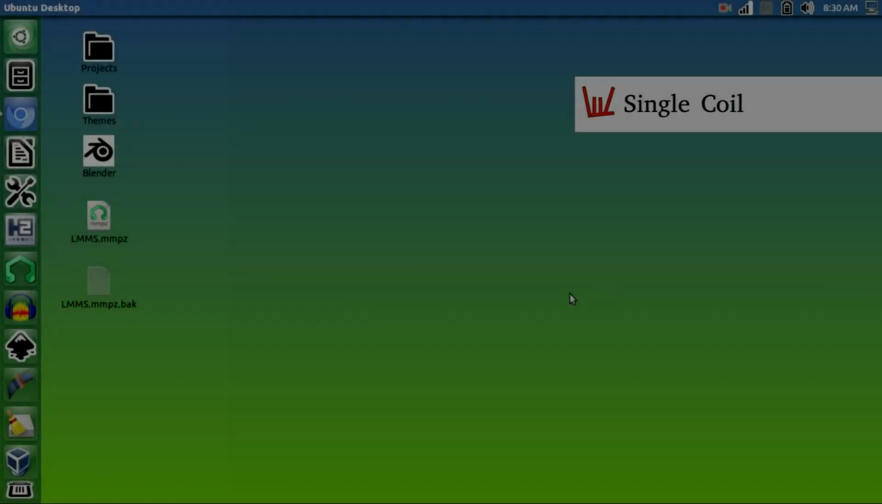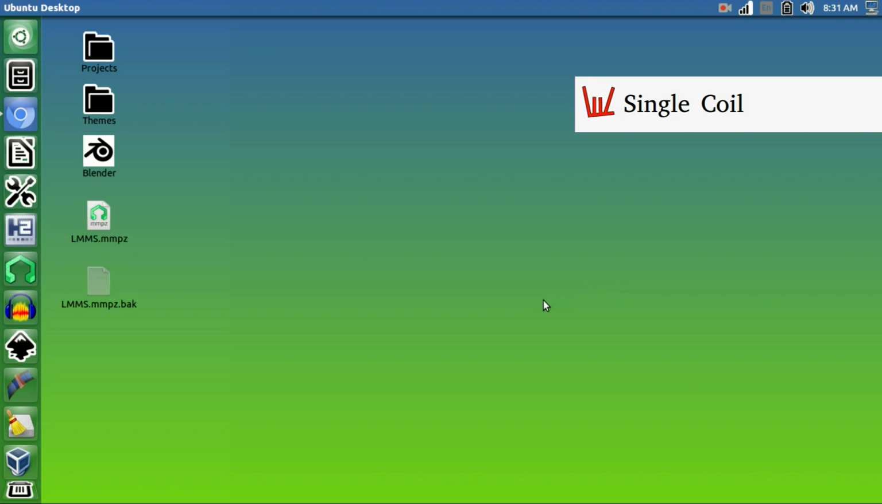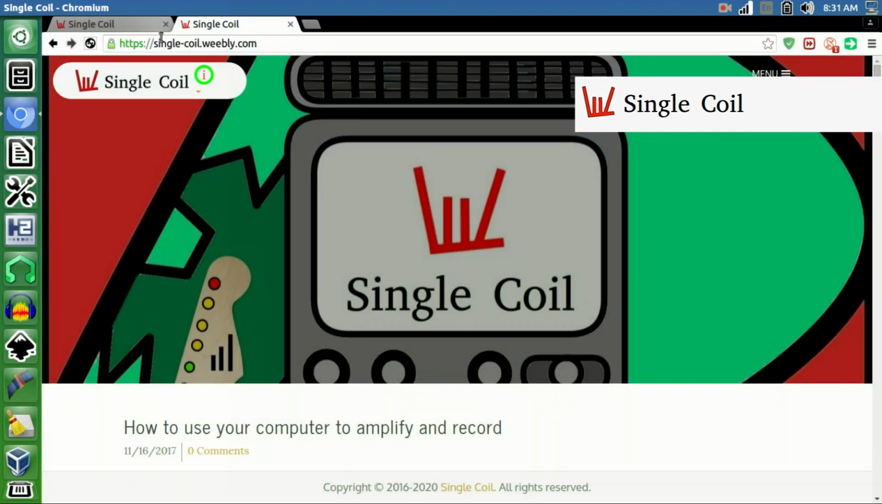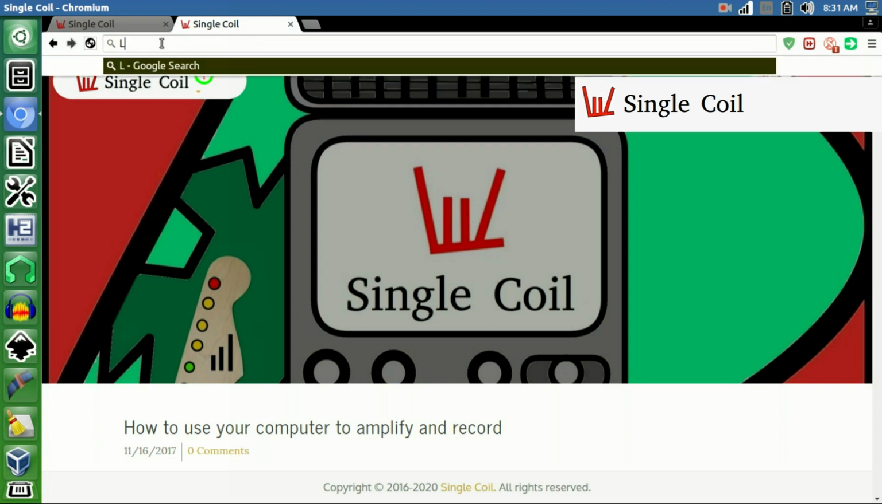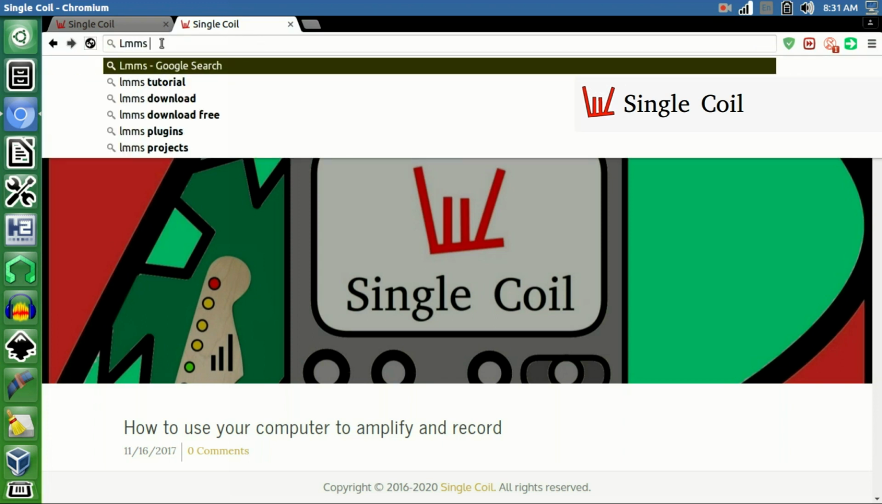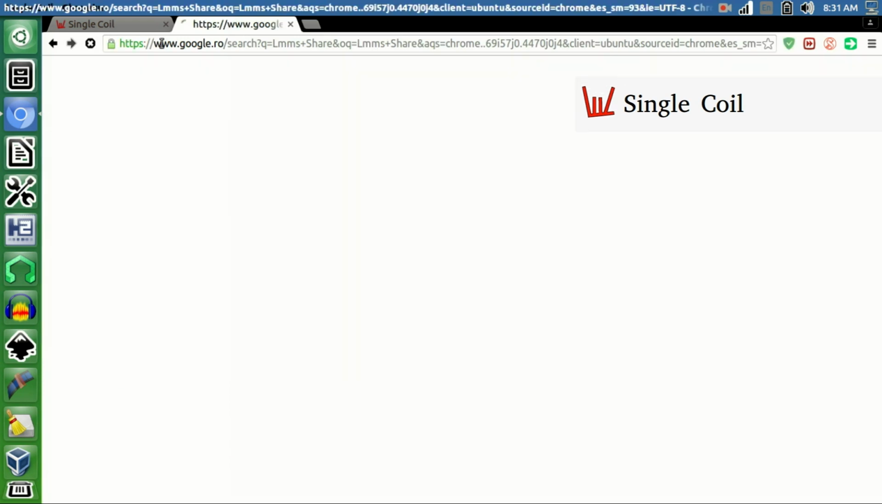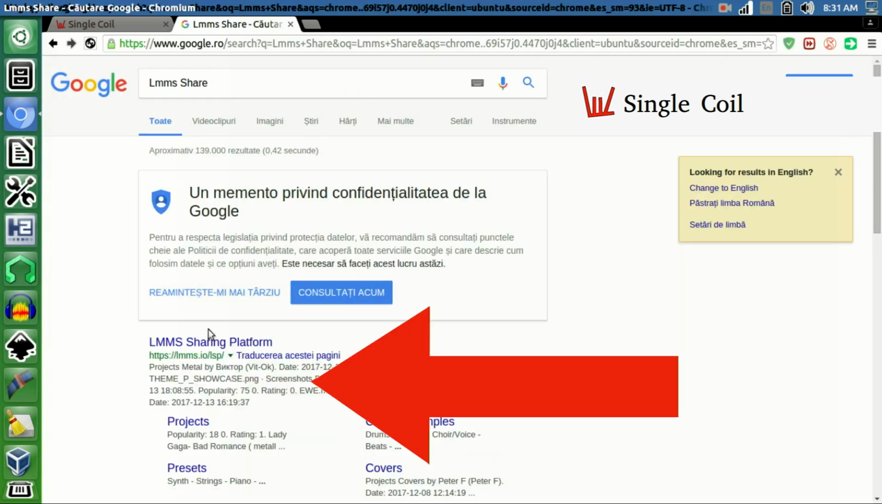Okay, so today I'm gonna show you how to download and install a theme for LMMS. Now first, let's open up a browser and go for LMMS Share. We're just gonna write that down. Open this.